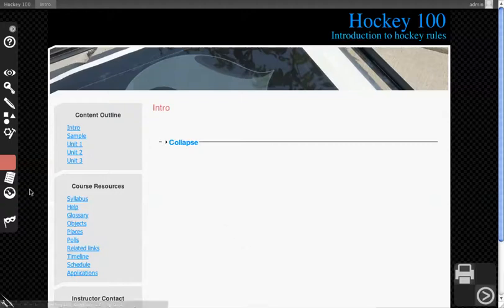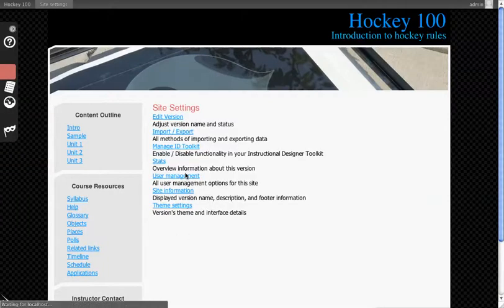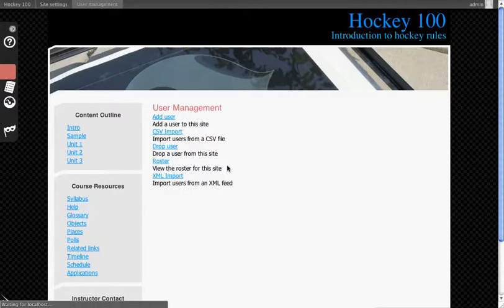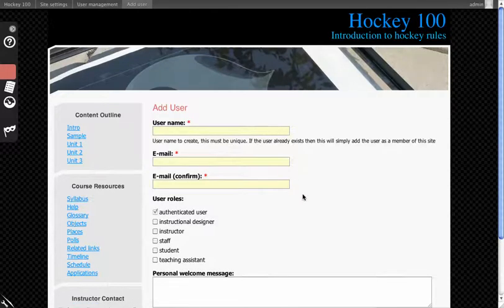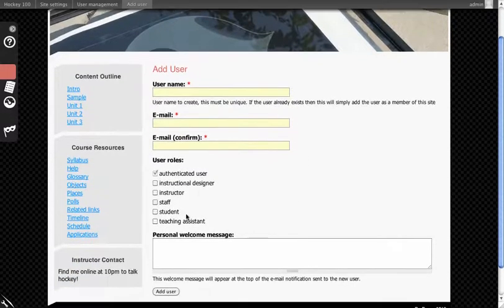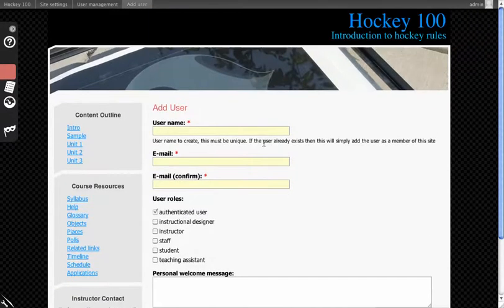In this video, you'll see how to manage users for a version in Elms. So we're going to go to Version Settings, then User Management. And you have a couple different options. You can either add a user, which allows you to add one person manually to the system, as well as define what their role is.